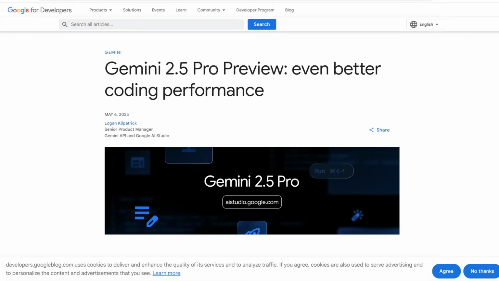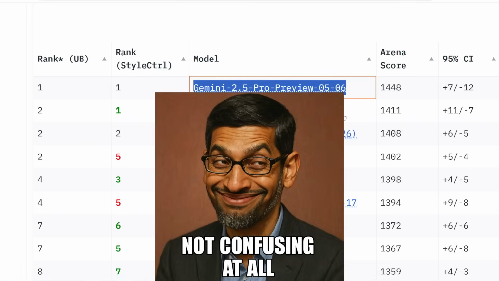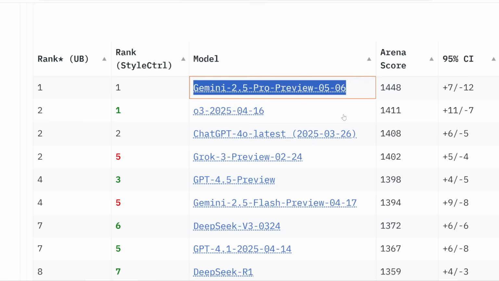So Google just took their smartest AI model, Gemini 2.5 Pro, and made it even better. Now, confusingly, instead of calling it 2.6 Pro, it's still called Gemini 2.5 Pro, but they've added 0506 to the end, which signifies the date of the release. Anyways, this model is seriously impressive.